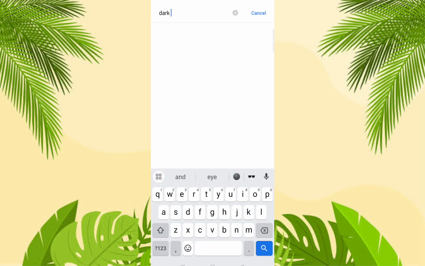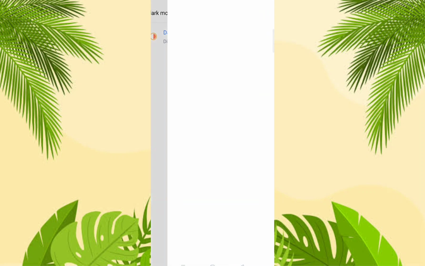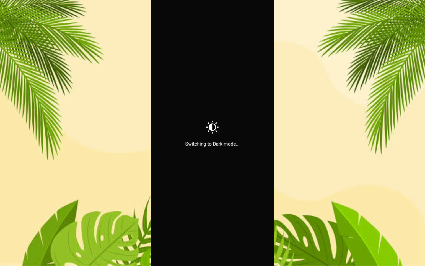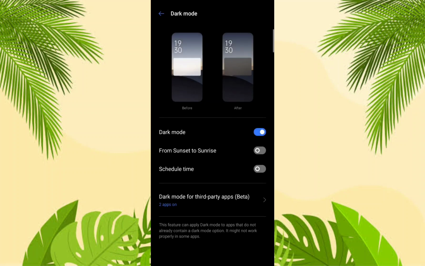Once you type in dark mode, a result will come, and then here you can enable dark mode on your phone. So I will be switching it on. As you can see, I am switching on dark mode and my phone is now on dark mode.